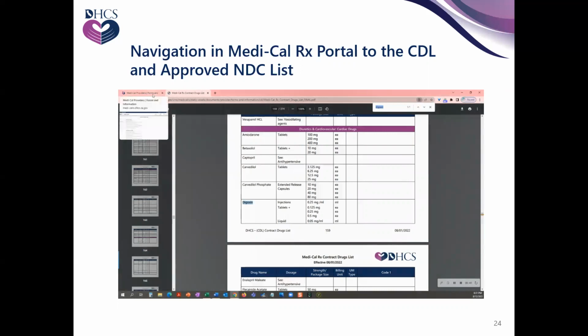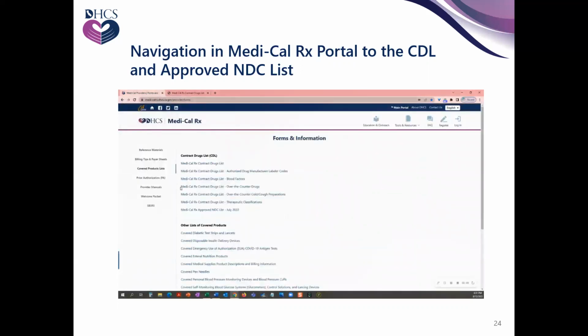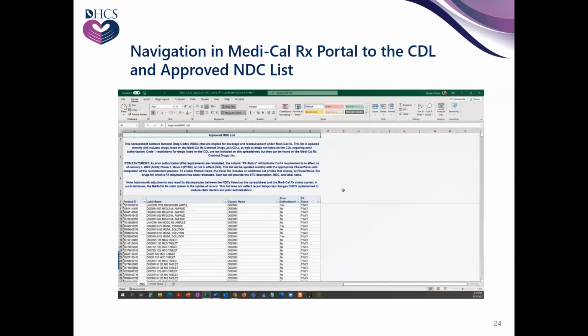Going back to the portal and forms and information, you can see here the Medi-Cal Rx approved NDC list. This list is updated monthly, and you can see the month in the title right here. When you click on it, it will download the Excel spreadsheet. You also have to click on it to open. You can utilize the same Ctrl F function by name, generic, or NDC. The first column, also named product ID, is the NDC number.